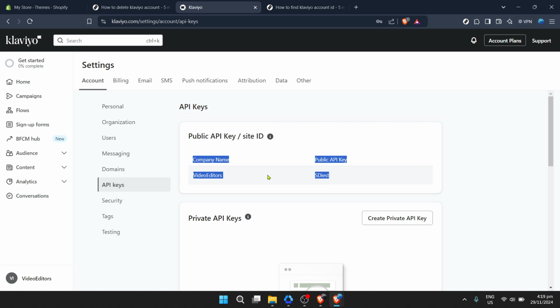Once this page opens, you may see any existing API keys you've created in the past. However, what we're interested in isn't the API keys themselves, but rather the section this link brings us to. Here you'll find your Klaviyo account ID listed prominently at the top, or within the details of this page. Your Klaviyo account ID is an essential piece of information, acting as a unique identifier for your account.